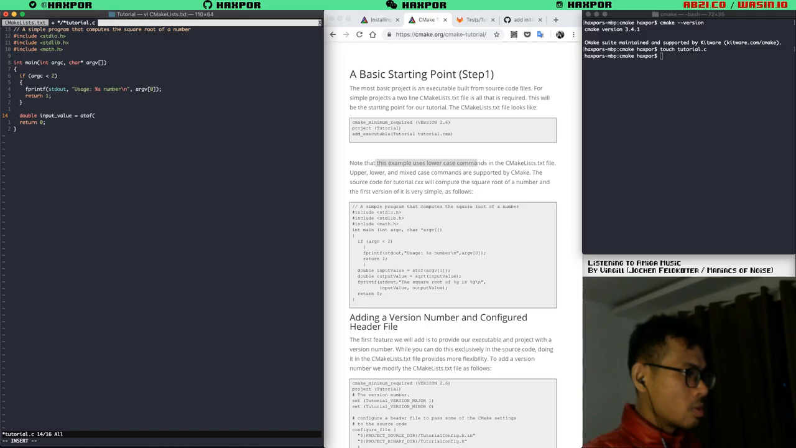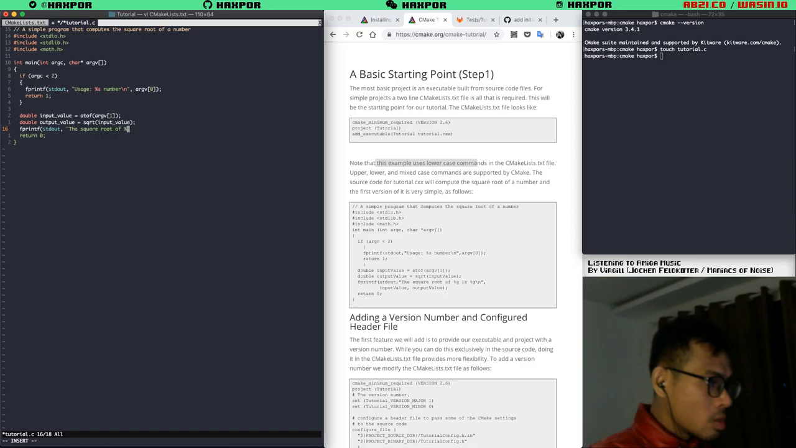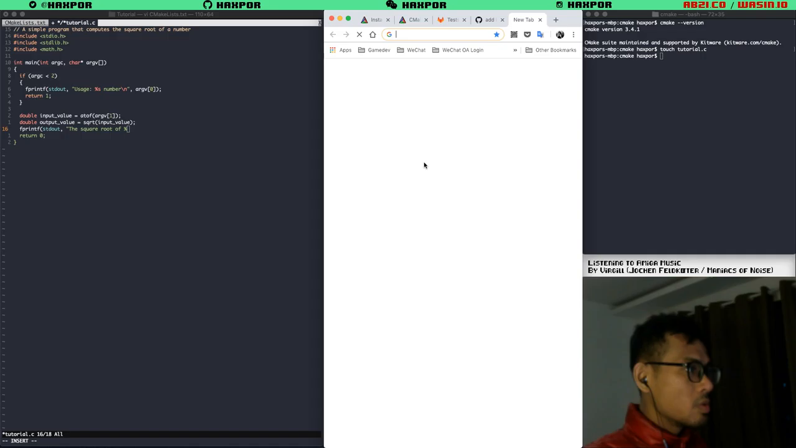ATOF. Yeah, ATOF is not that portable code to use if it's your production code and you need to support multiple platforms. Try to avoid. SQRT. Square root of G. What is this G? New thing every single day. Send G in printf.